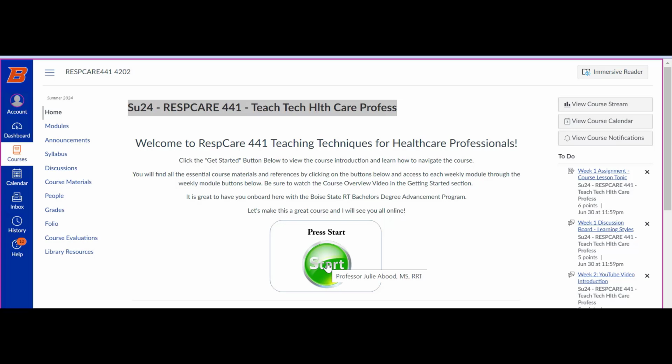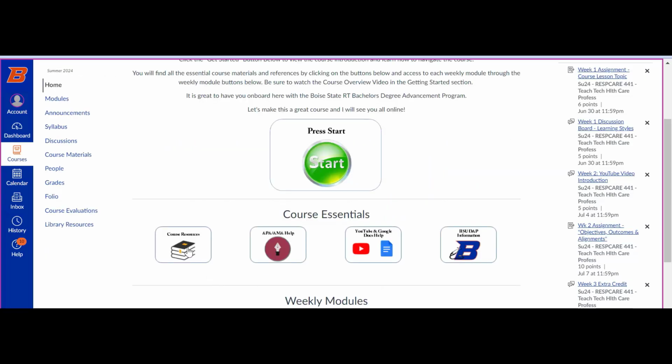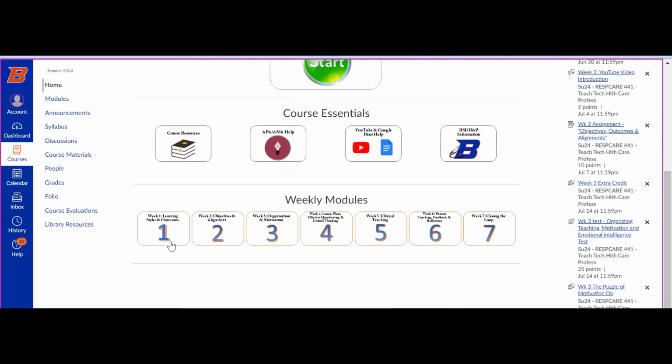On the home page, below the Start button, are our course resources: APA, AMA help, YouTube and Google Docs help, and Boise State degree advancement program information. At the bottom of your home page are shortcuts to each of the weekly modules. There's 7 modules, 7 weeks.